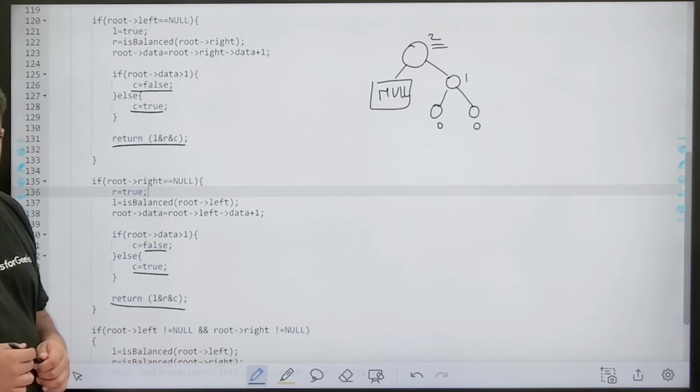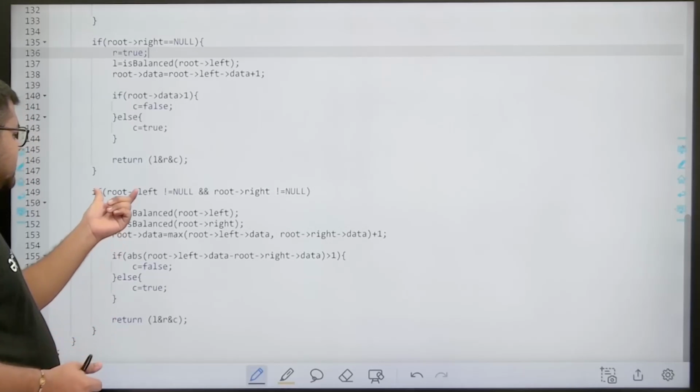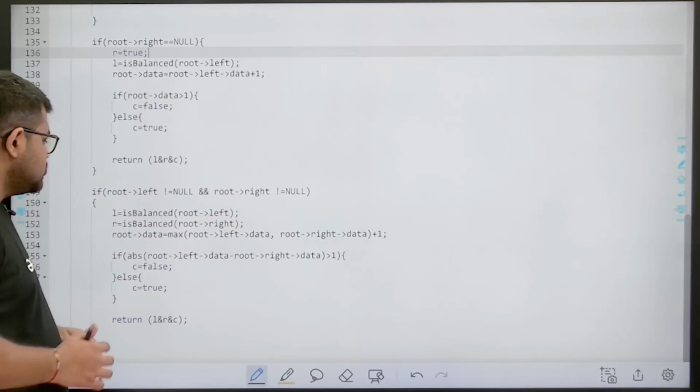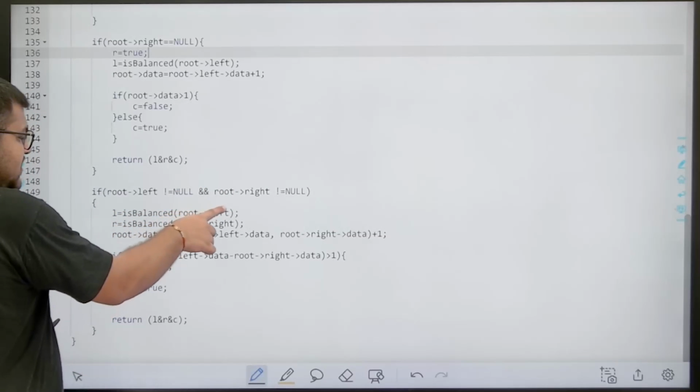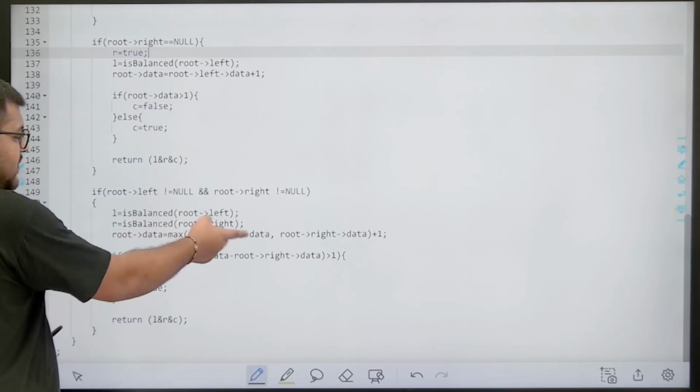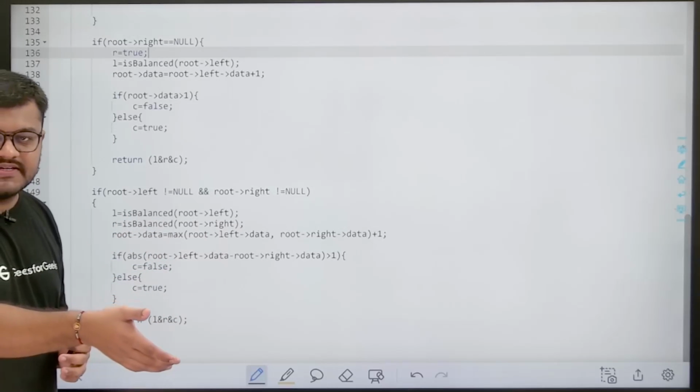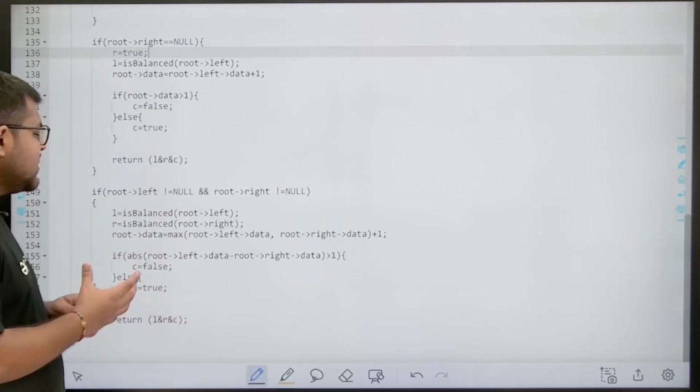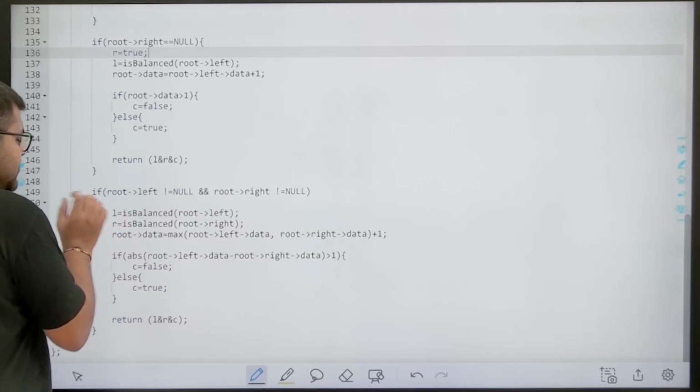Now let's look at this case. So the last case is that the left is also not null and right is also not null. So L will be equal to is balanced root left, R will be equal to is balanced root right. So I'll recursively call the is balanced function on left and right subtrees and store whether they are balanced or not in L and R.